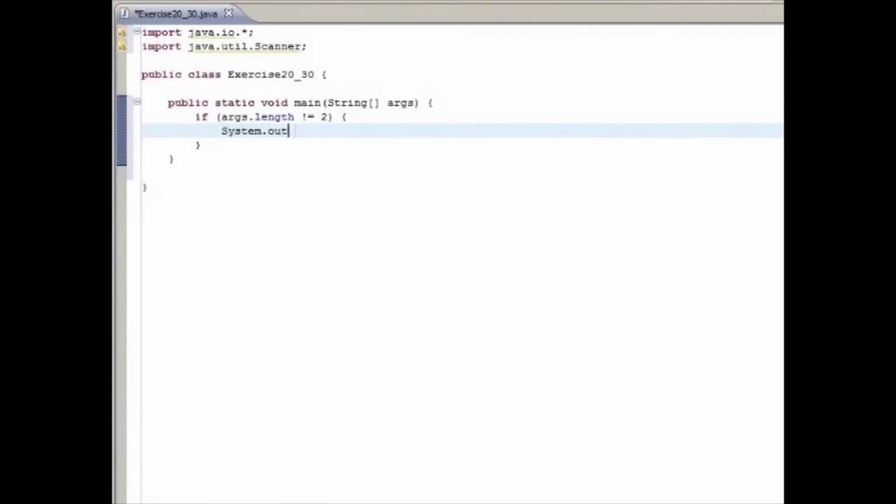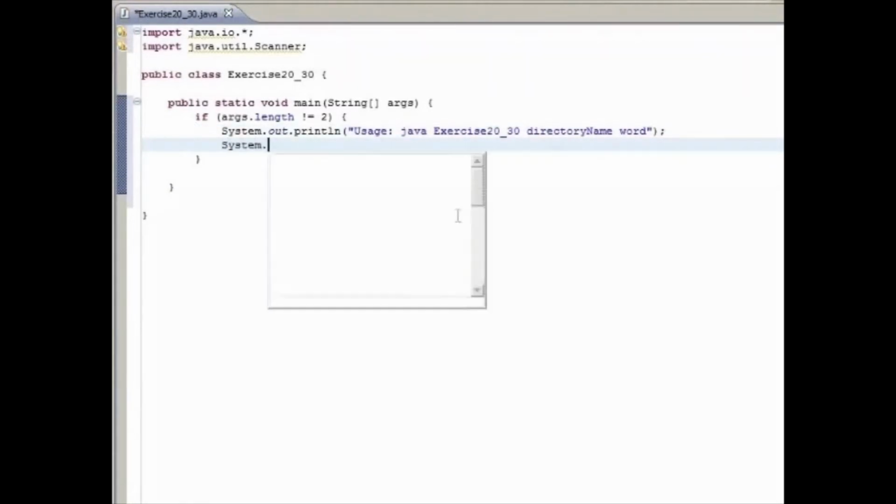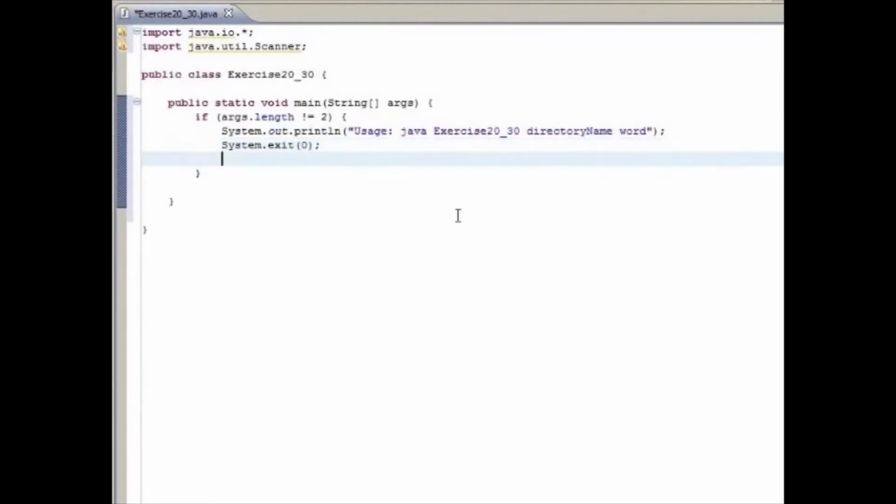So System.out.println, "Usage: java Exercise20_30 directoryName word". So that's how it's going to work. The first argument is going to be the directory name to search in, and the next is going to be the word that we're looking for. But inside here, actually, we can System.exit. Alright, so at this point we know they've got the command line arguments correct.